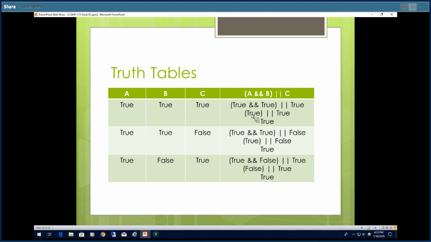We're going to do the parentheses first. True and true, it's an and statement. If both sides are true, the whole thing is true. So we end up with true here. Then we have true or true, and in an or statement, if either side is true, the whole thing is true. And so that gives us a result of true.